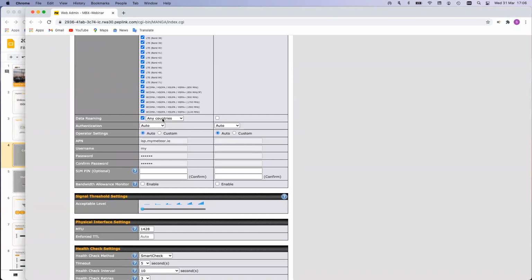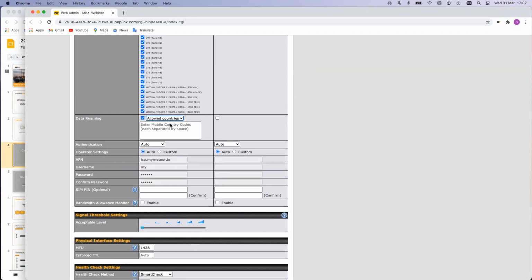So data roaming, you can have it disabled. Like there, you can then enable it for any countries. You can then create an allowed countries list or a denied countries list. So an allowed countries list could be used somewhere like in the European Union, where you might have a data package that allows data to be used throughout Europe. You could enter the MCC or the mobile country codes of all the countries that are covered by your plan in there. Alternatively, if you know you're operating in an area that's got a country that you're not allowed to use because it's going to be a massive data bill, you can enter those MCCs there so you don't get a sudden surprise.